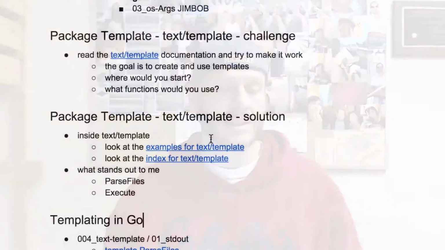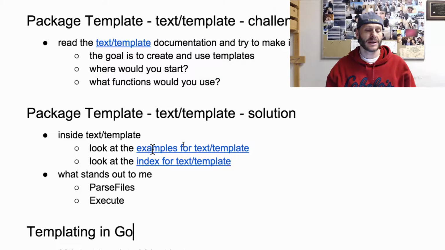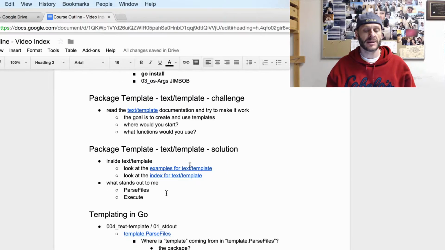So here's my solution for reading the documentation. One of the ways that I approach the documentation when I'm trying to figure something out is to first look at the examples to see if there are any, and then to also look at the index and see what different functions, methods, and types are available. And what stands out to me when I look at all this is parse files and execute.